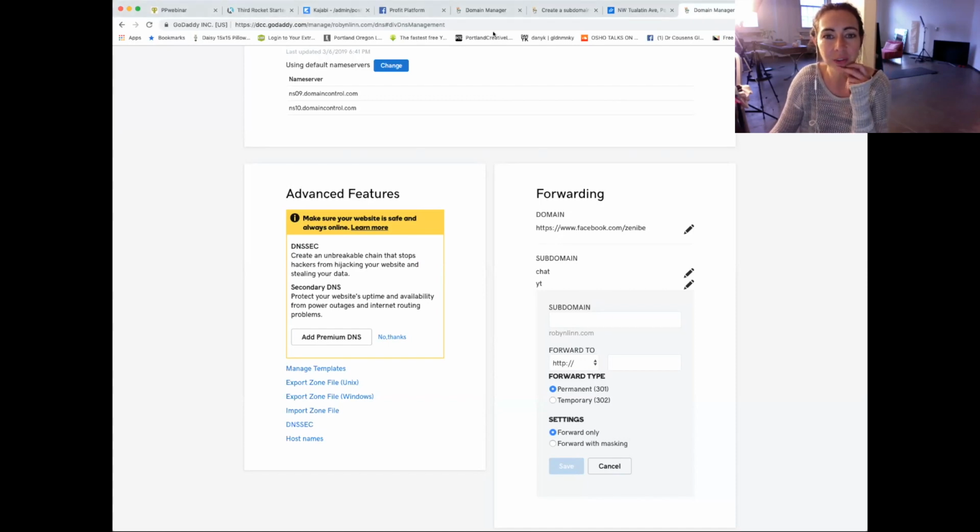I'm going to share with you how to use GoDaddy subdomains to increase SEO, which means more people can find you online, searching for the big hot topics of social media like Facebook and YouTube.